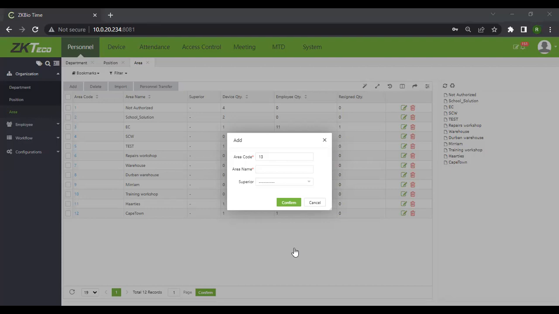Yes. A person can be added to more than one area, and I'm still going to show you how you can do that. Okay, thank you for that question. All right, so let's add an area.